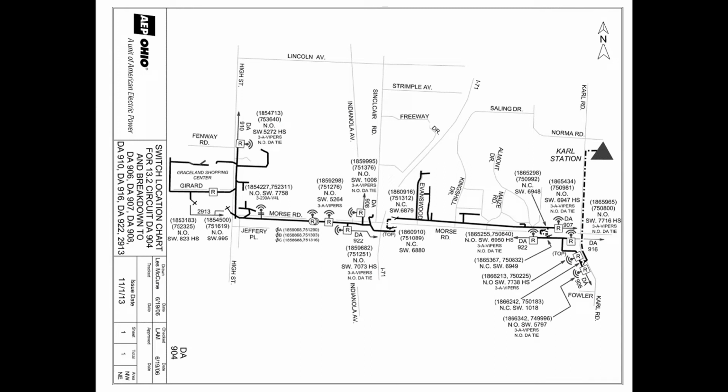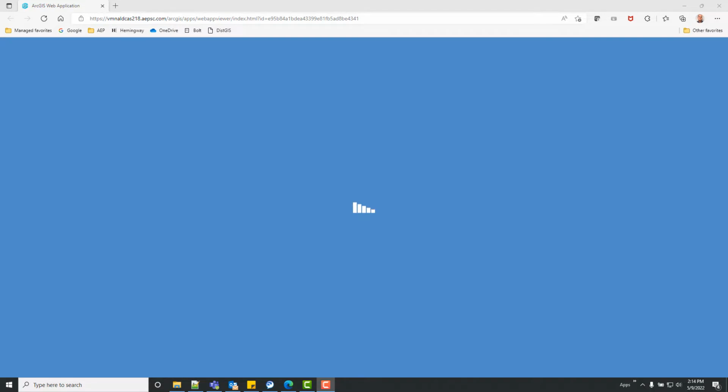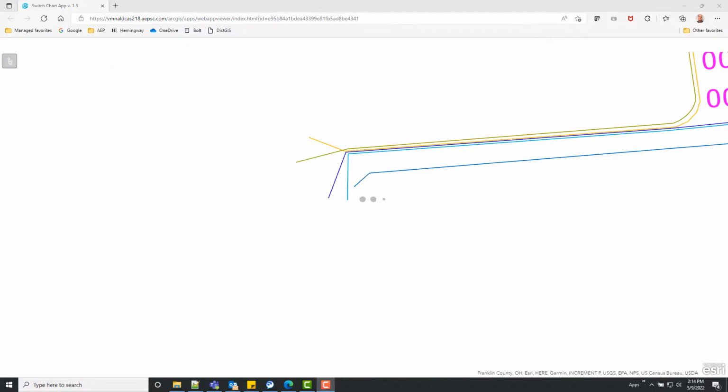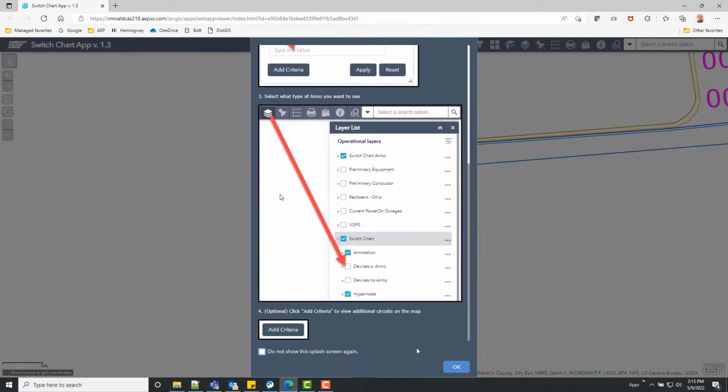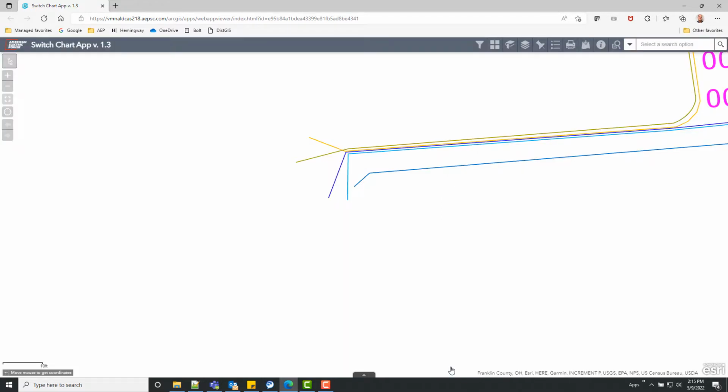Switch charts are custom-drawn circuit diagrams. Let's look at the same circuit in the Switch Chart app. When you first launch the app, you will be presented with a splash screen that explains how to display a circuit. If you click this box, the splash screen will not appear the next time you launch the app.